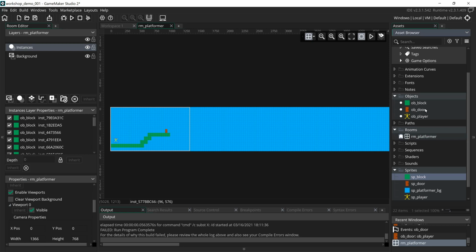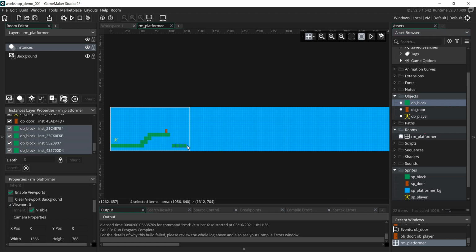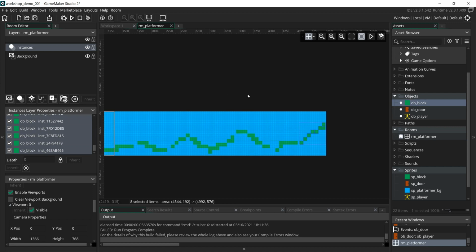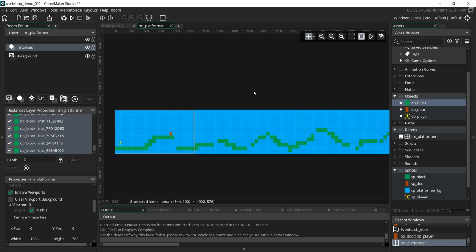But in order to give them some place to go, let's highlight our block object. And if you remember from last time, I said you could hold Alt and then just click and drag, and you can draw with that object. So you can make this look like whatever you want it to, as long as we are able to move from left to right and get to the end here. If you want to leave some gaps, that would be cool, because gaps in a platformer make it a little bit challenging.